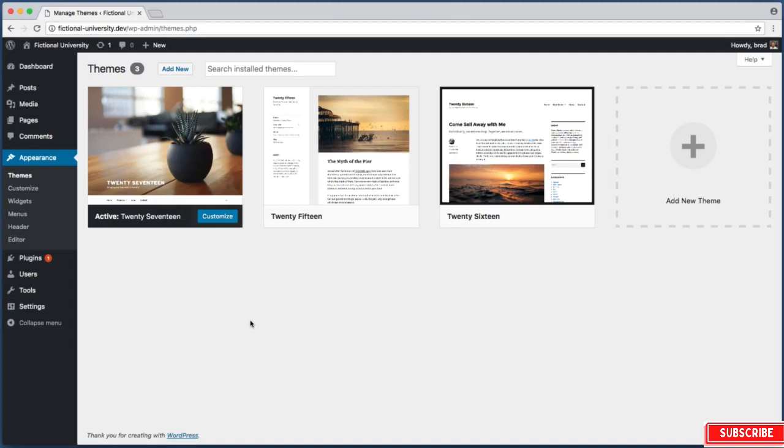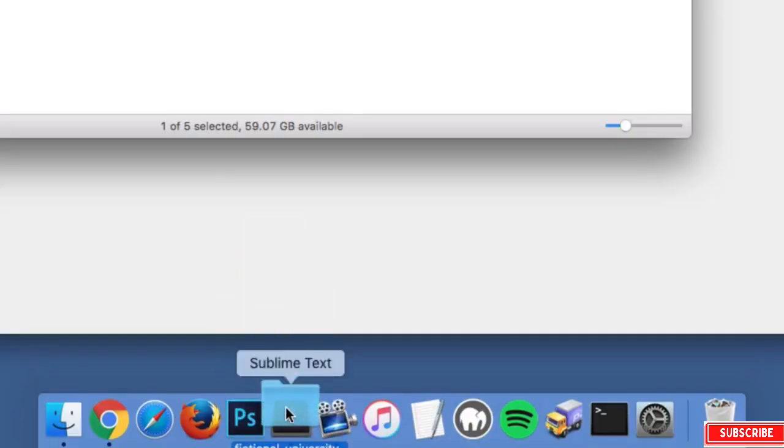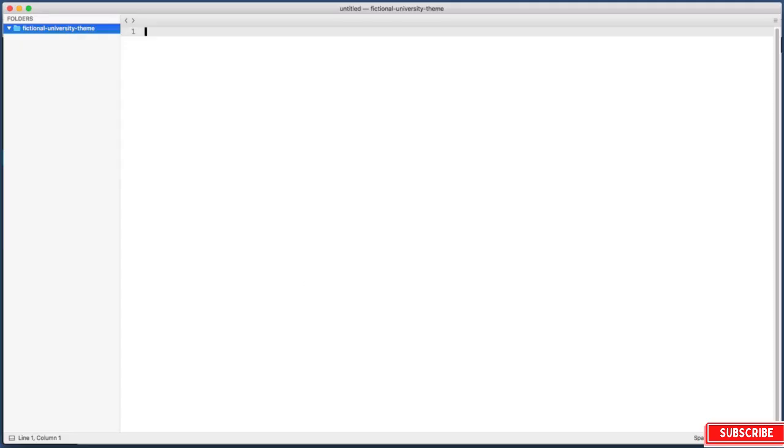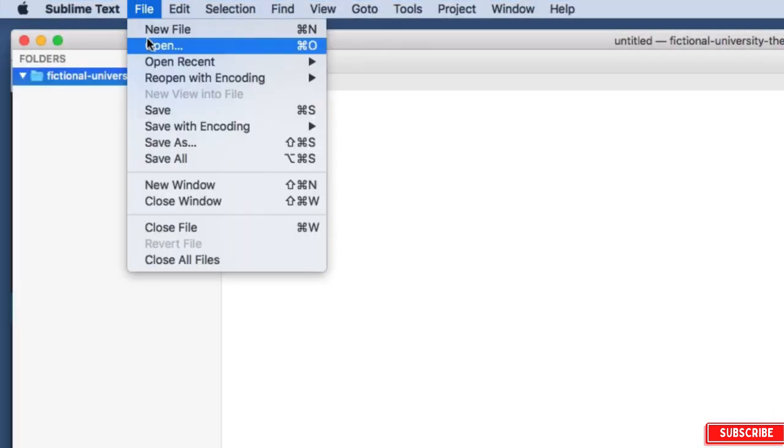What I like to do is open this entire folder in our text editor. On Mac, I can just drag this folder into my dock onto my text editor program. Or once you're in your text editor program, you can just use File, Open, and there should be an option to just open an entire folder instead of a file.